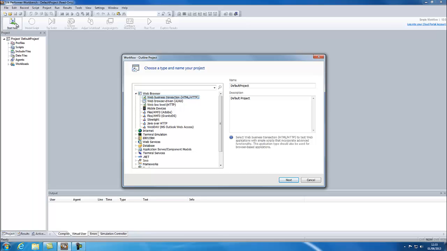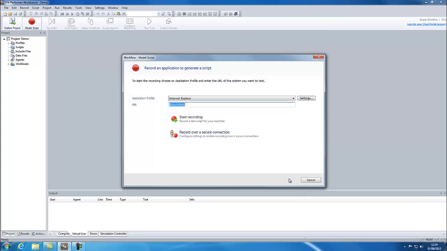Other options you'll see include Web Browser Driven Ajax, which is used for Web 2.0 applications, SAP, Citrix, Java, .NET, and many more. It's important to choose the correct project type for your application, and for the purposes of this demonstration, we'll work with the Web Business Transaction project type. You should then give your project a suitable name and a description if you require, and click Next. This will take you to the Model Script dialog.